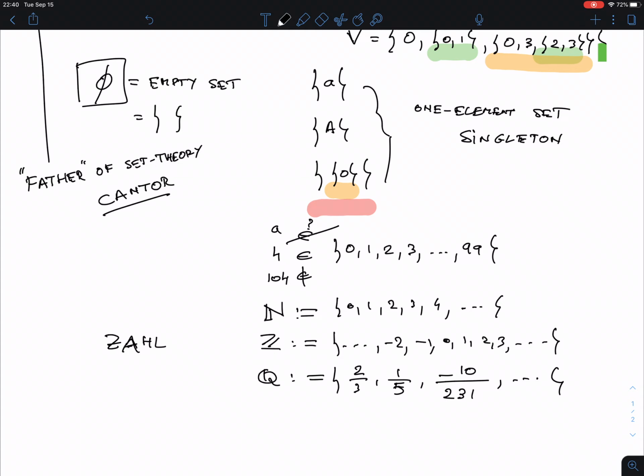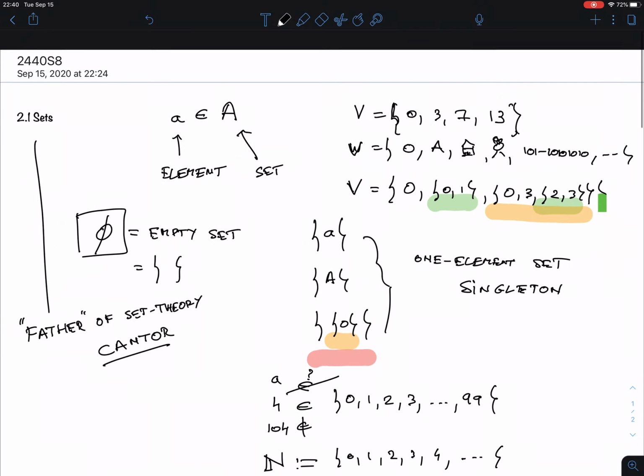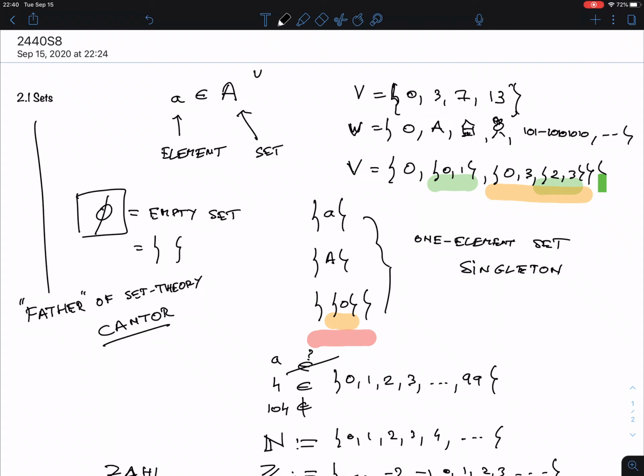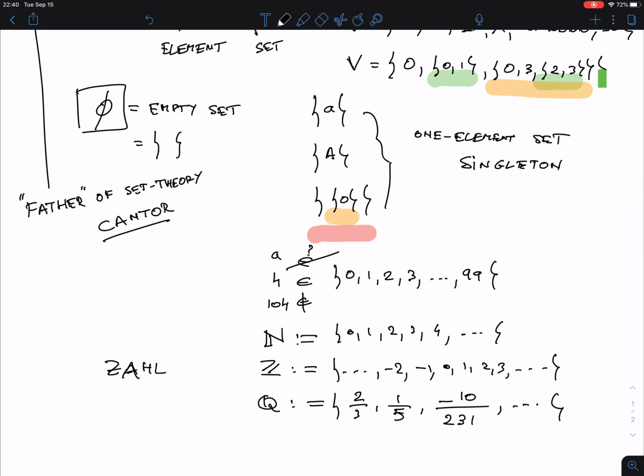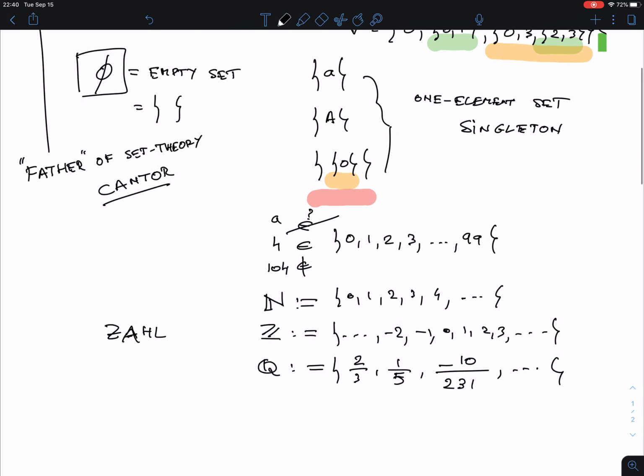Notice that I said something all the way in the beginning, and I should perhaps write it down here. An important property of a set is that it is unordered. We do not consider an order. Yet so far I seem to be ordering everything, and I'm allowed to do that. Now, the dots are less clear here. What do I mean here? 2/3, 1/5, minus 10 over 230, and so on. Do I mean all fractions, or do I mean some more fractions that I'm too lazy to write down? Perhaps infinitely many, so I cannot write them down, but not all fractions.